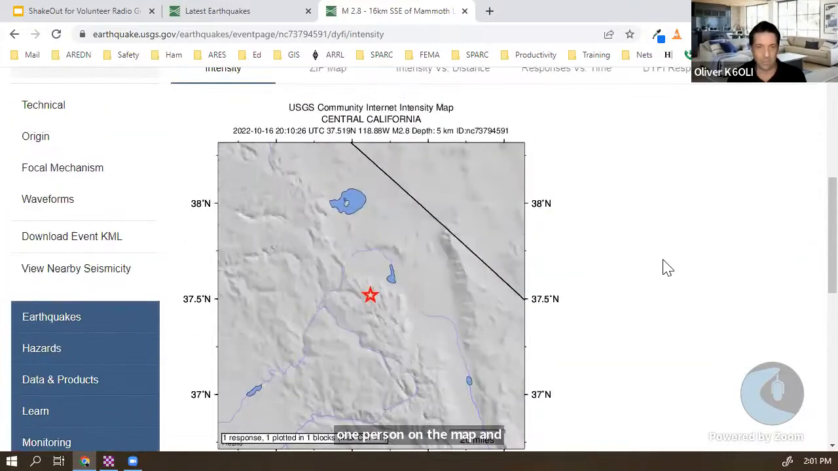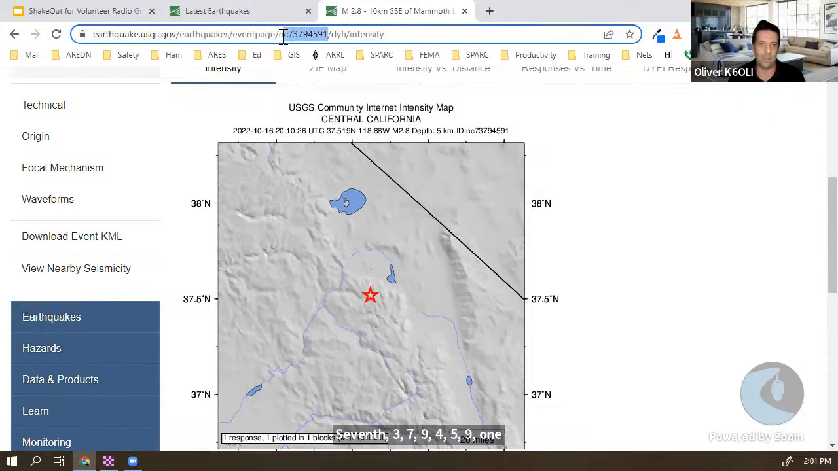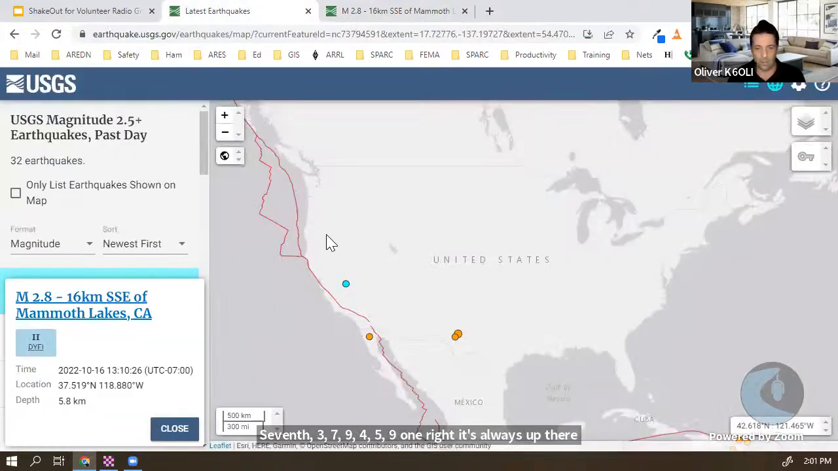And they usually have some additional information here. There you go, NC 737-94591, right? It's always up there in the address. And the same thing here as an exercise.